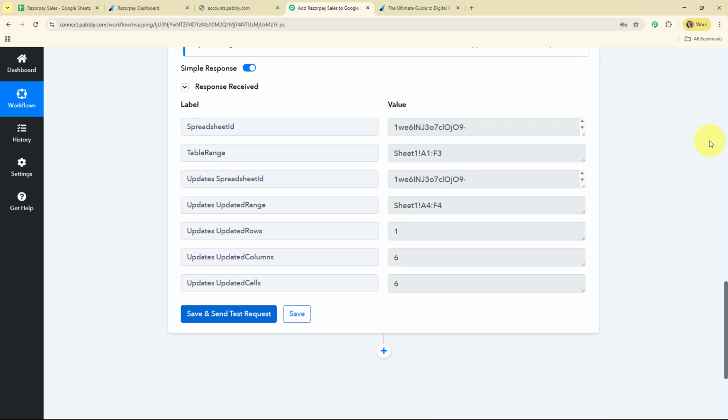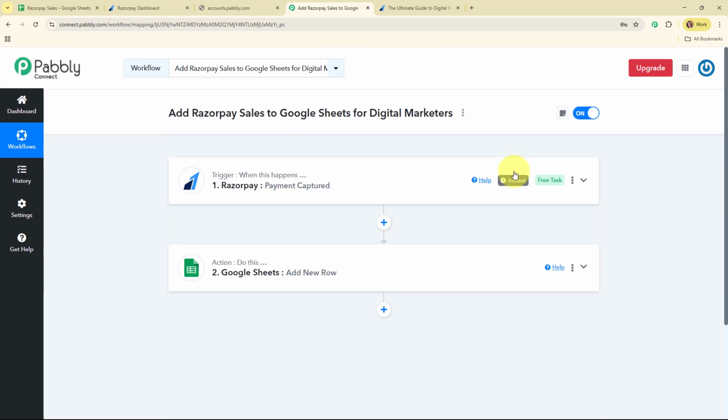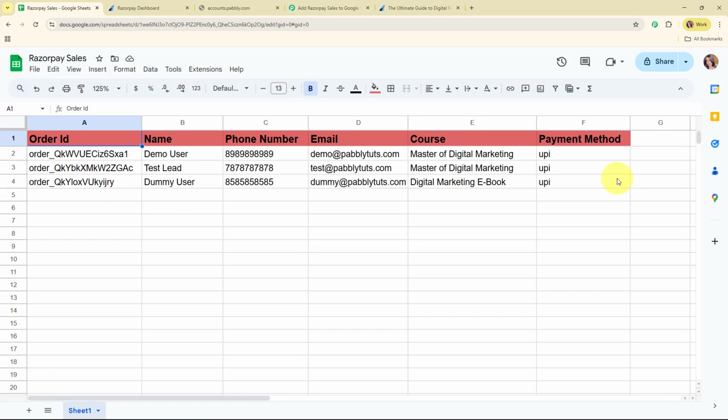And here you can see we have received a successful response. That means we have successfully added the detail over here in our Google Sheets. So let's go and check it. And here you can see we have successfully received a new detail over here where we have received the ID, name, phone number, email, course name, and the payment method. So with this, we have successfully set our entire automation.